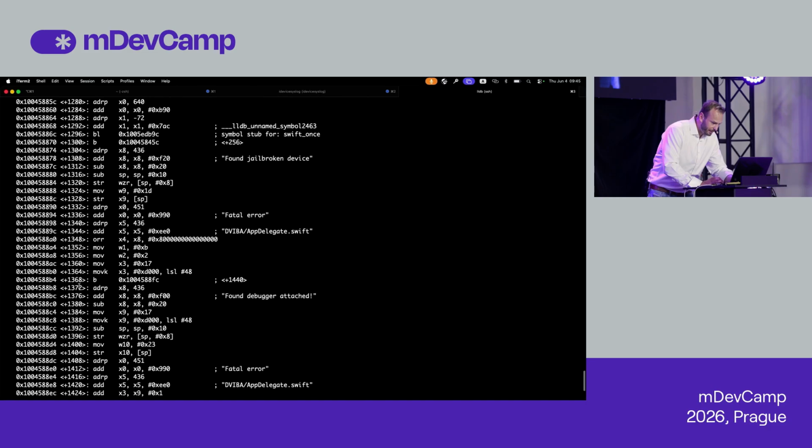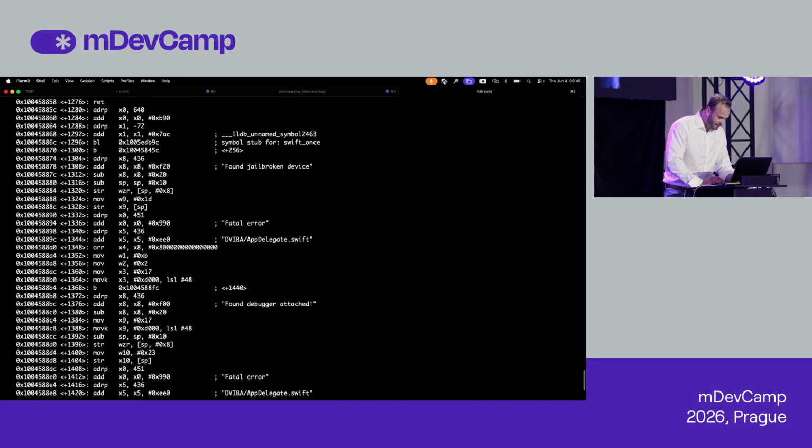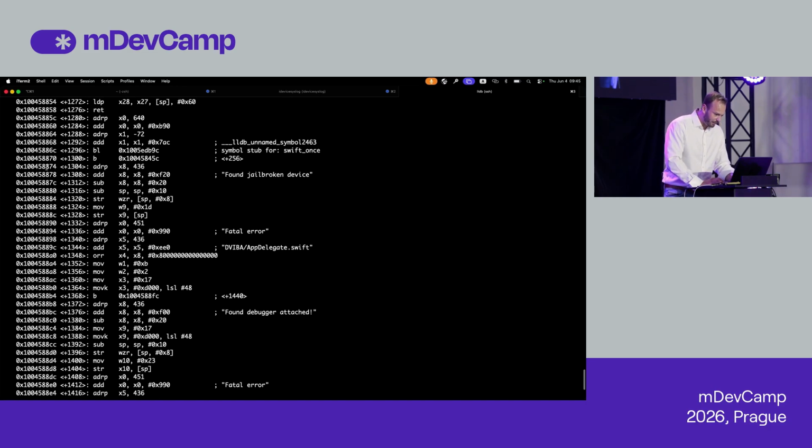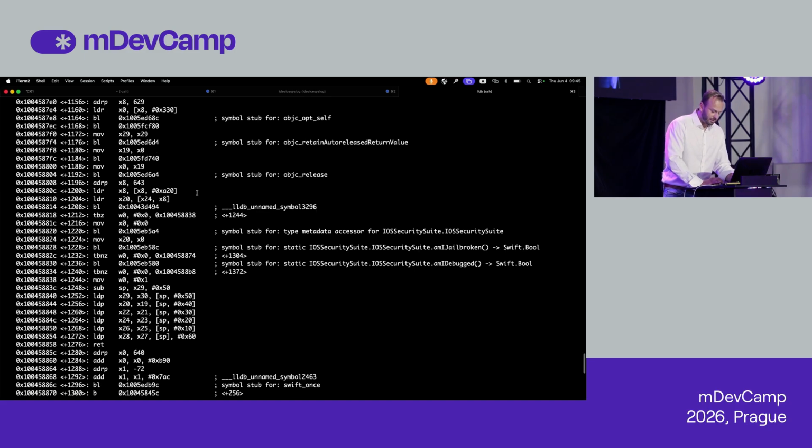8874 should be somewhere here. 8874 found jailbroken device is here. So that's what it does. So if this is true, which is checked here, it's going to jump onto the fatal error. So that's the first check. The second one is, am I debugged? So it also checks if a debugger is attached. And that's the second check, which hops on 8B8. And that's something that we have to take care of as well.